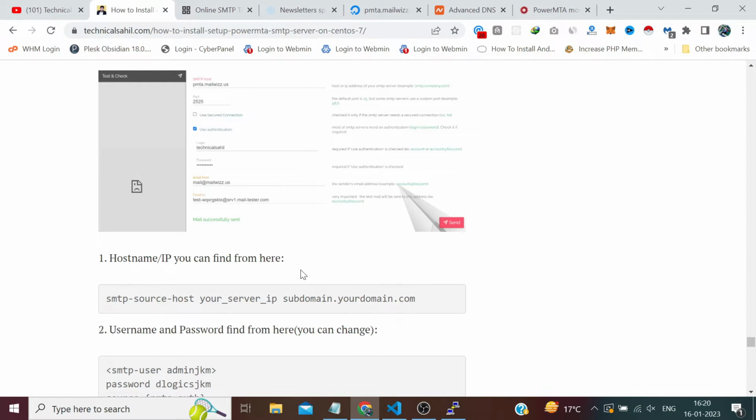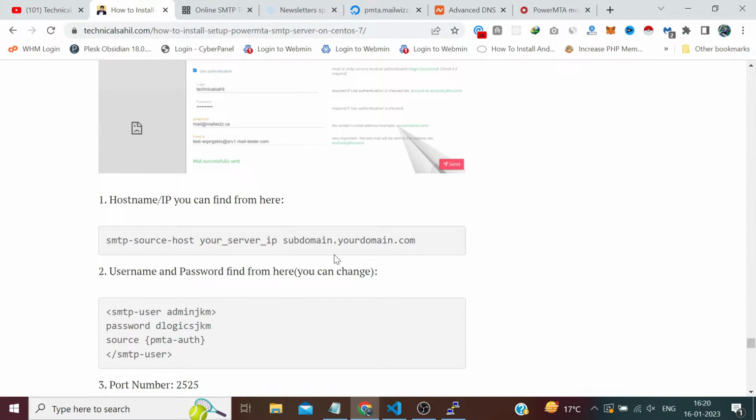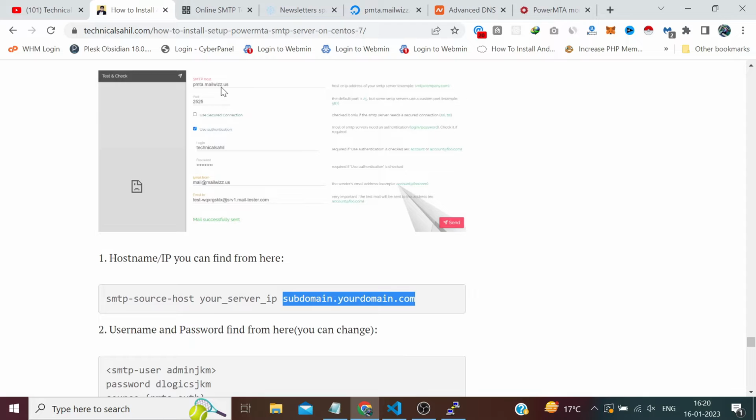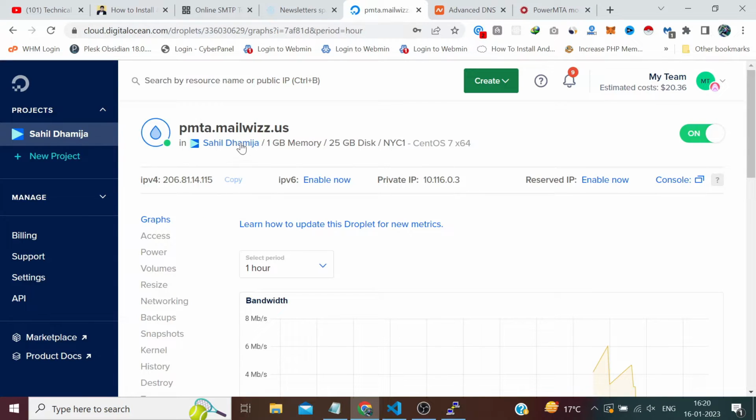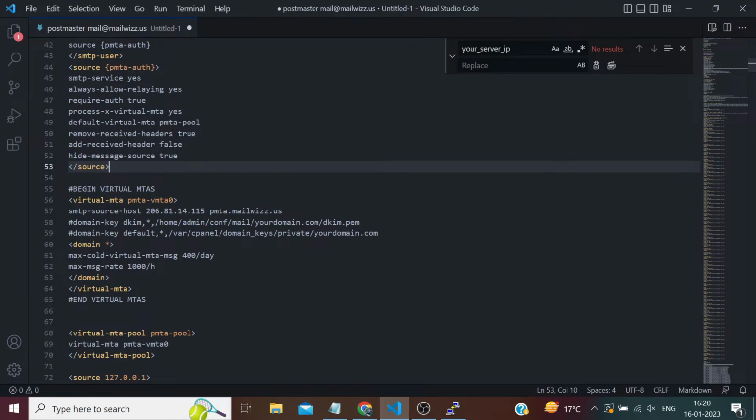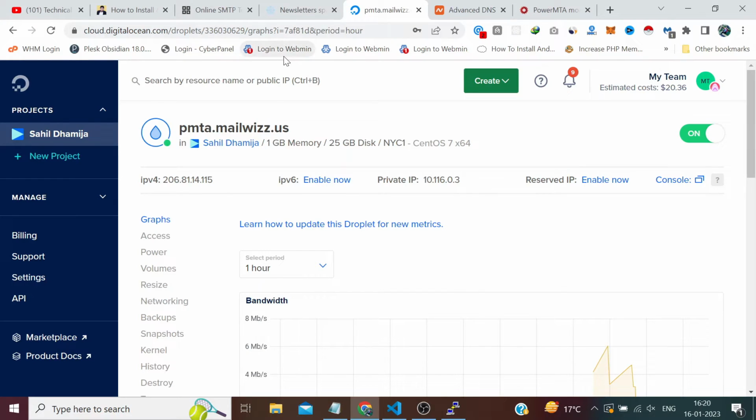Now we first need our SMTP credentials, like our host name, username, password, and port number to send emails. So where can we find those details? The answer is very simple. Our configuration files contain those details, like host name or IP. We can find it from this line. Let me show you. This is our first requirement, host name and IP address.